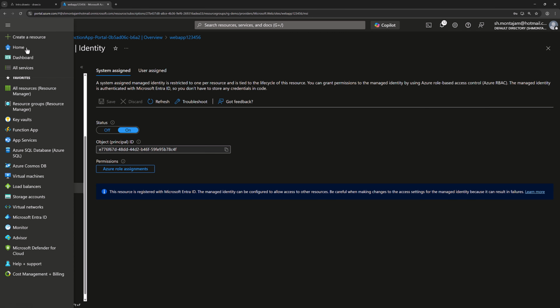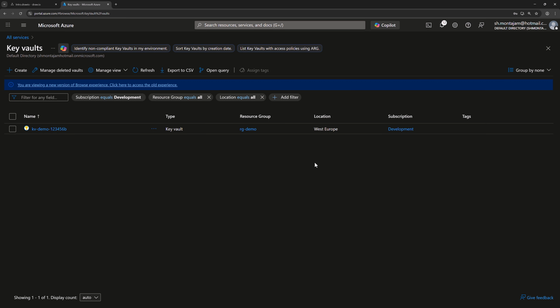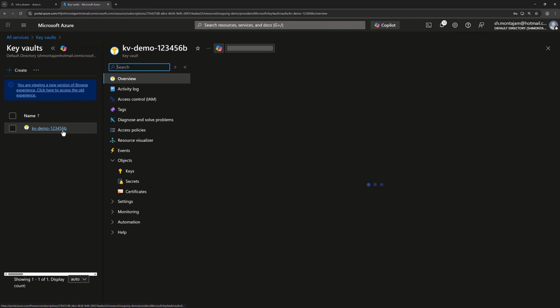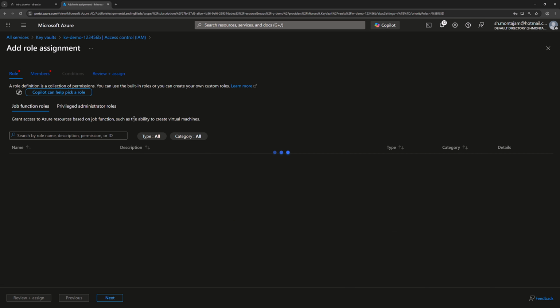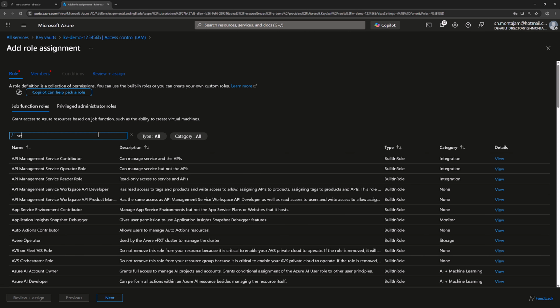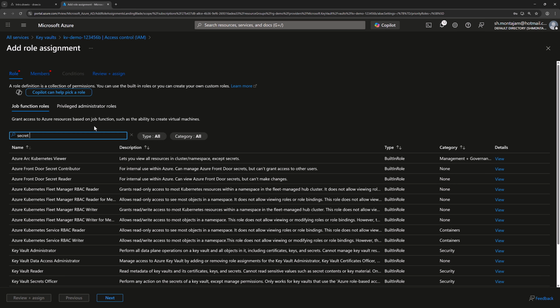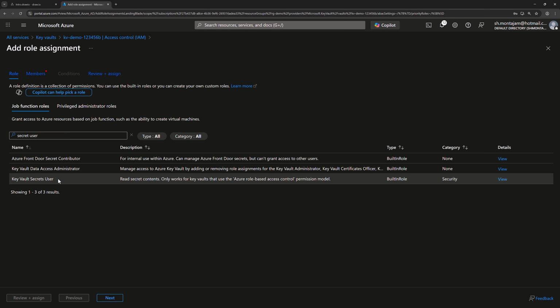Okay, let's go now to Key Vault because we would like to give access permission to this managed identity. Access control. And here we would like to add a role assignment. Let's look for the Key Vault secret user. So this role for reading the secret should be sufficient. And we click next.